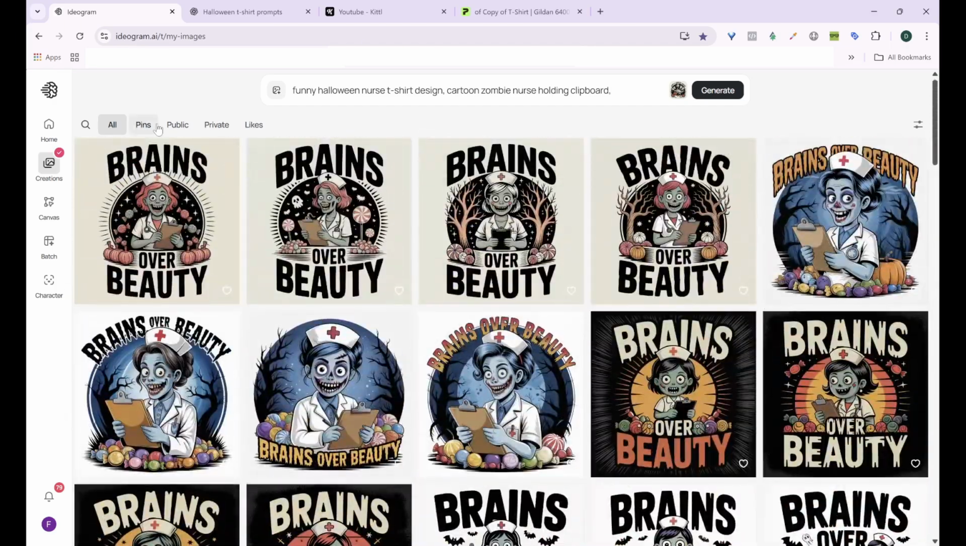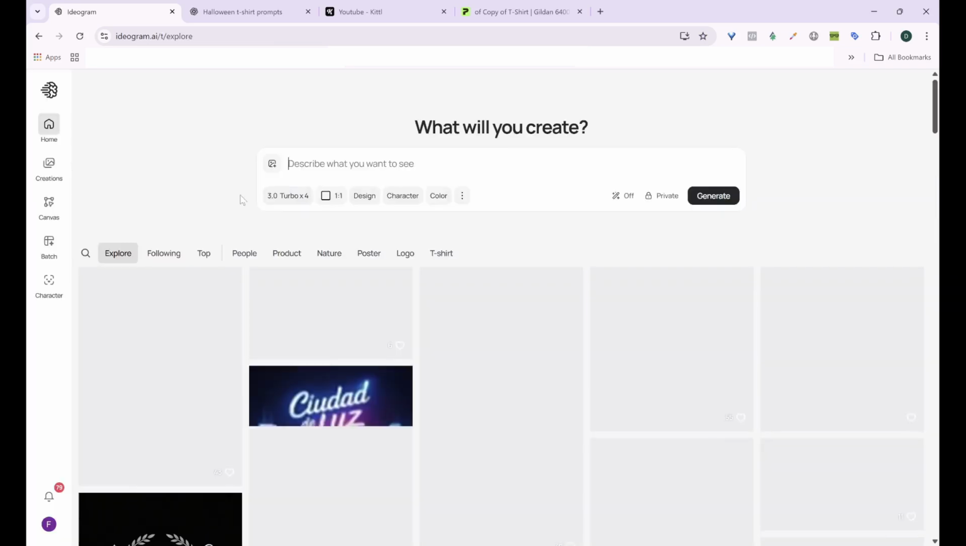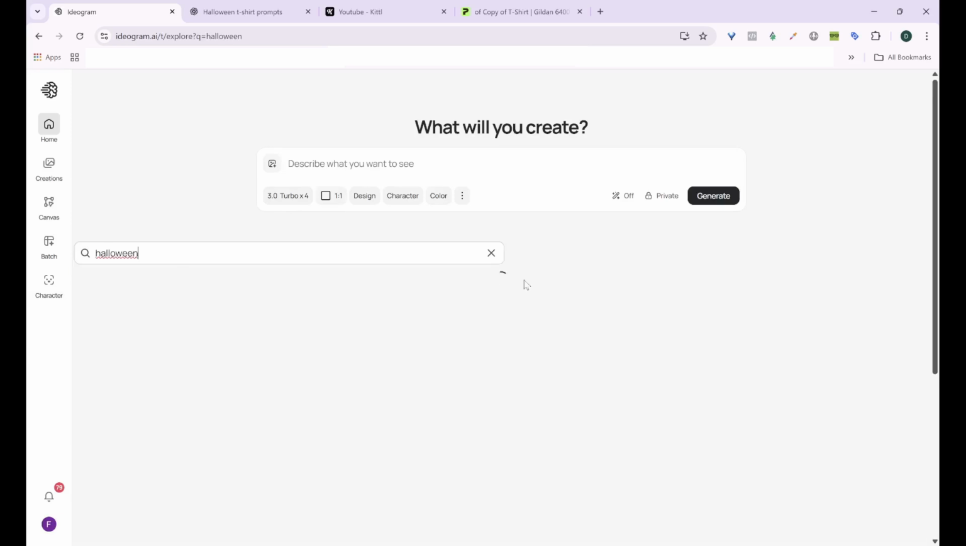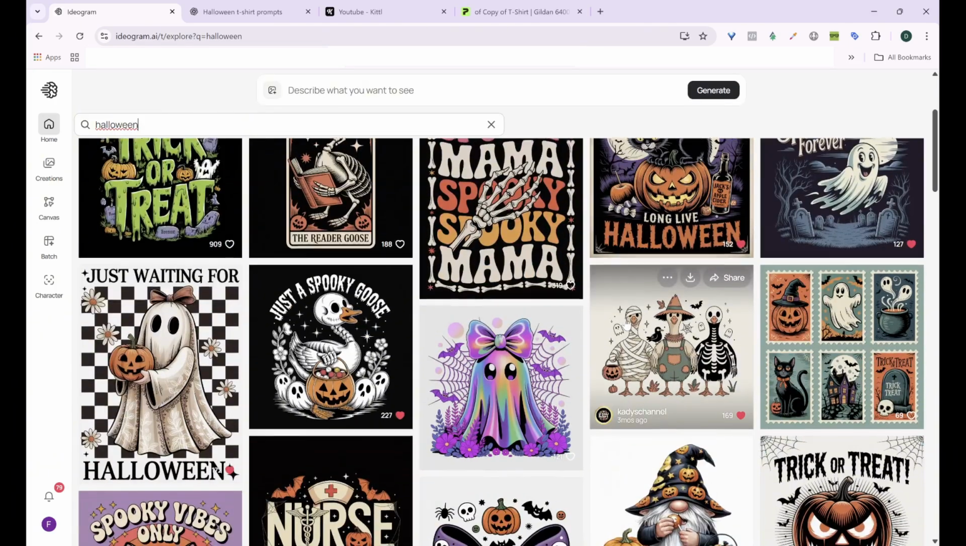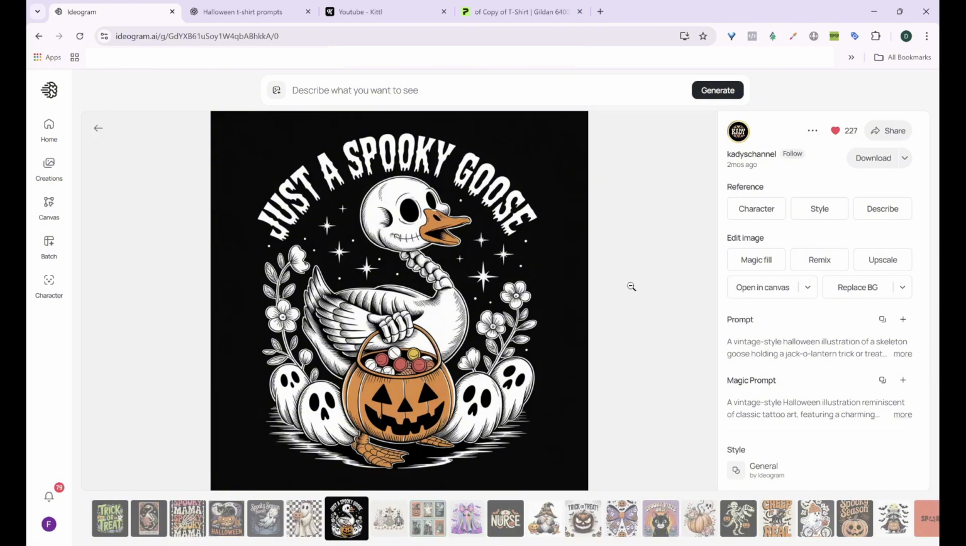So now let's do something different. Let's go on the main page and find some design that you like. Let's type Halloween, and we're going to take one of the designs. Let's say this one. We can recreate this design. Let's say describe.